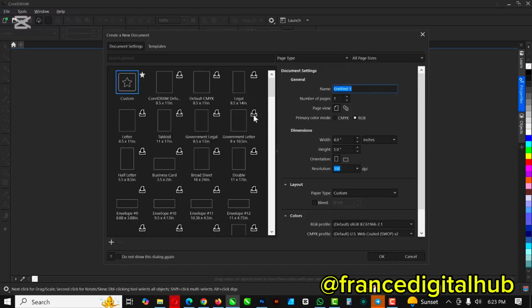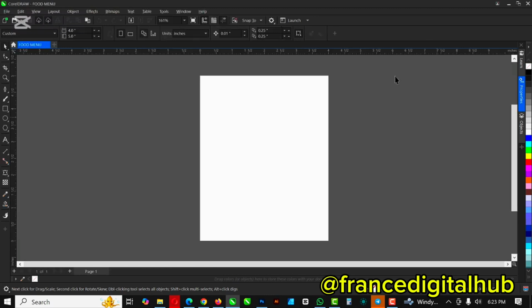Okay, so first things first, click on File and click on New. I'm just going to give it a name here, so it's simple. It's going to be Food Menu, RGB, and 4x5 inches please, and resolution stays at 300. Just click OK like this. Okay, so when you do that, you'll be greeted with this.